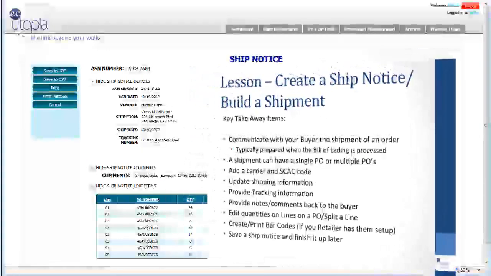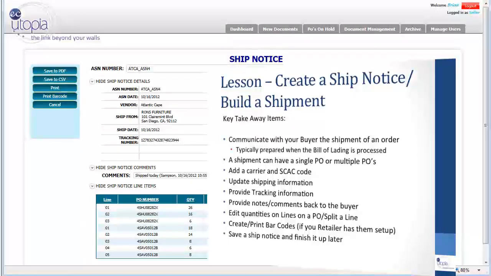So the key takeaways in today's session are that with a ship notice or building a shipment, we're communicating with our buyer the status of the shipment. It's typically prepared when the bill of lading gets processed. We can work with a single PO or multiple POs. If a particular carrier is not there, we can add that carrier. All we need to make sure is that we have a valid SCAC code.